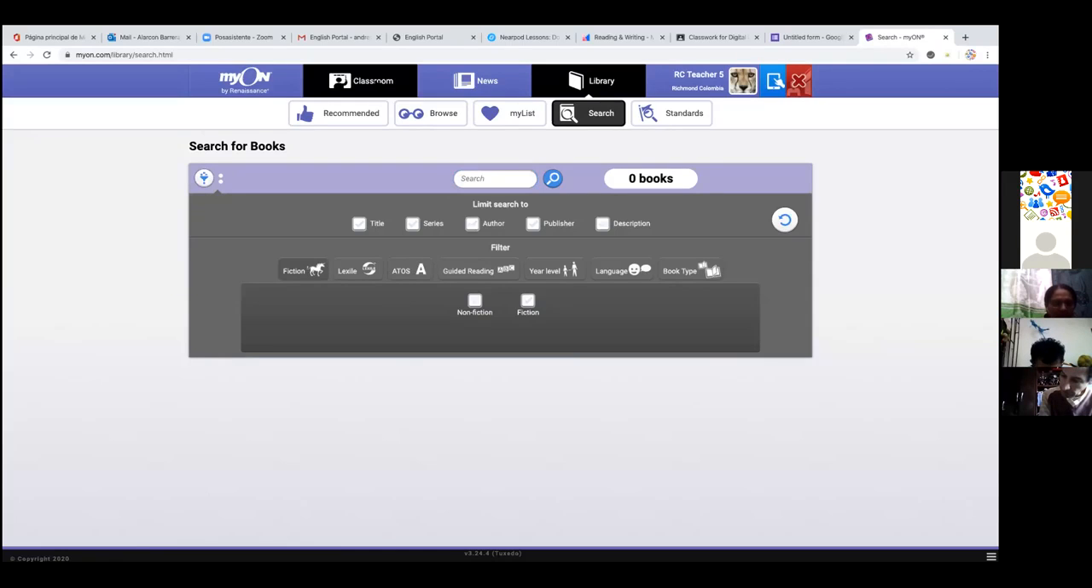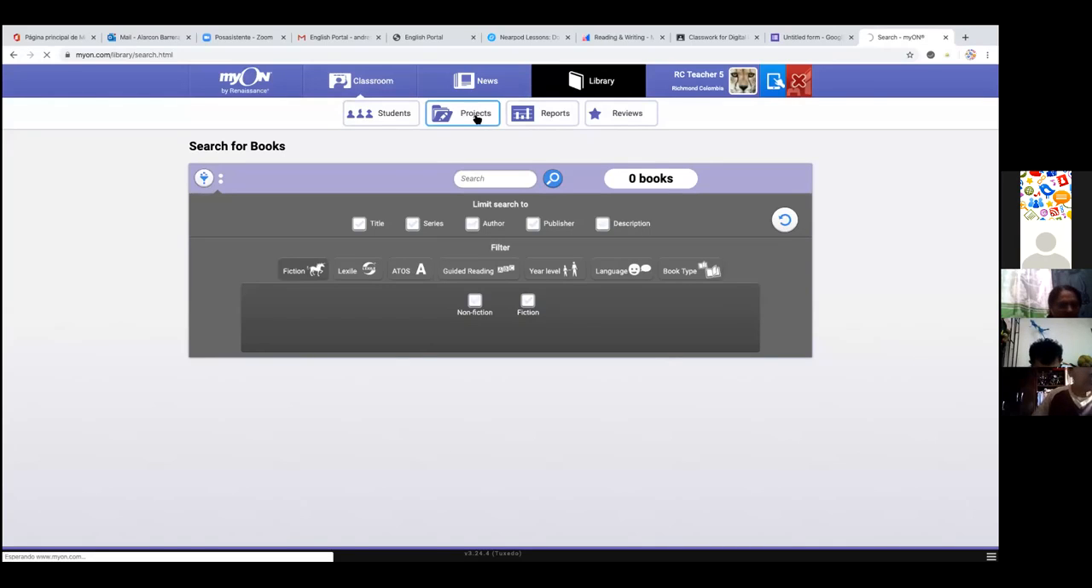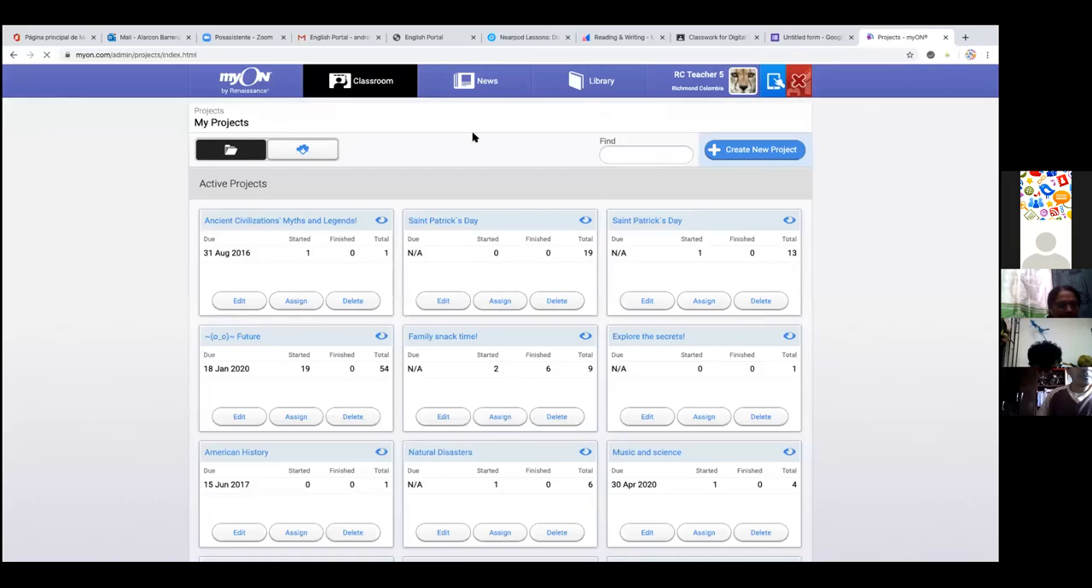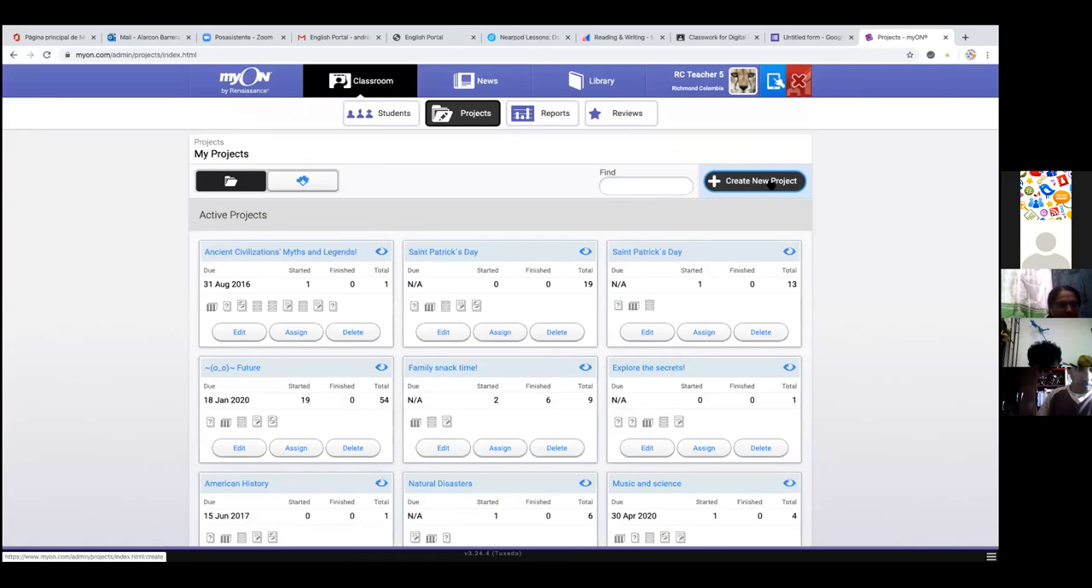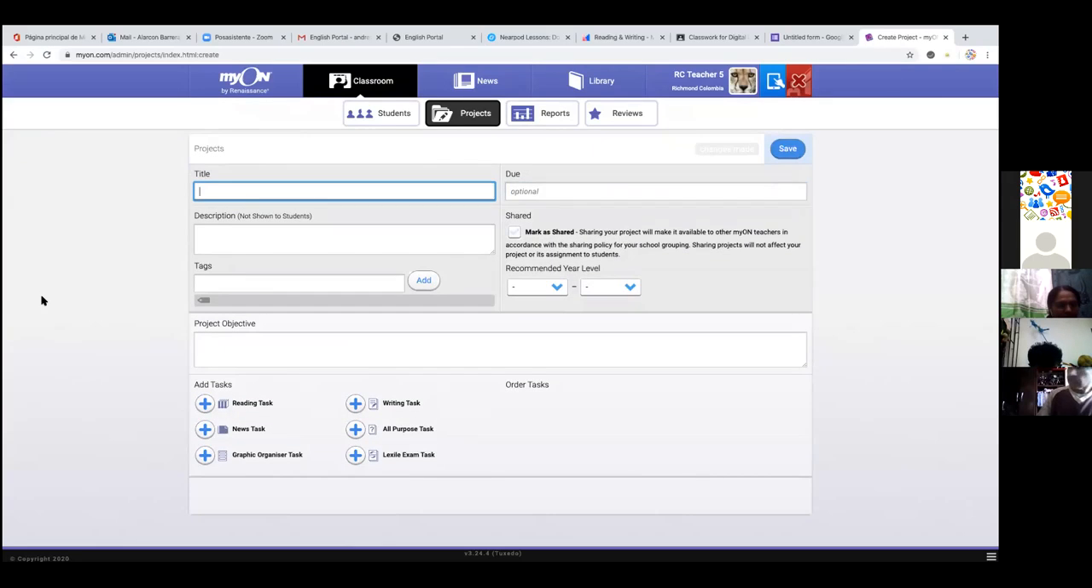And now what I want to show you is something that you can, as teachers, do, and it is to create projects. So if you go to Classroom and then you click on Projects, you will be able to create a really structured activity or the whole project for them.